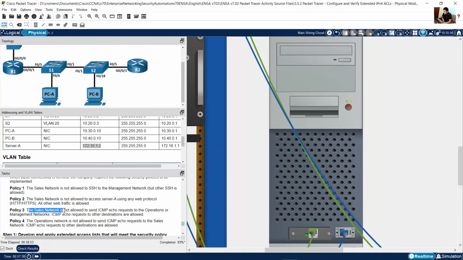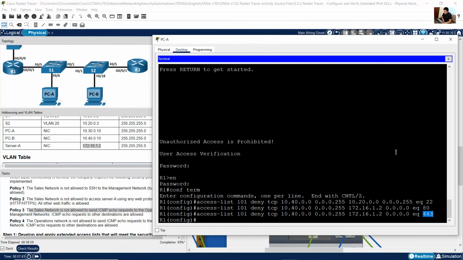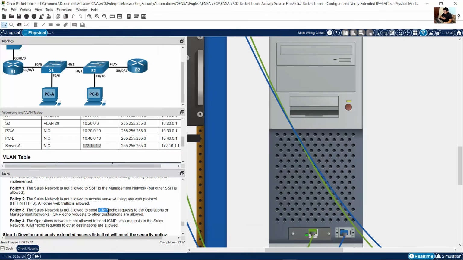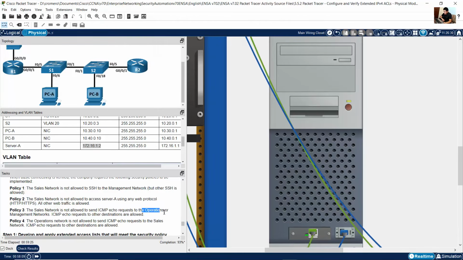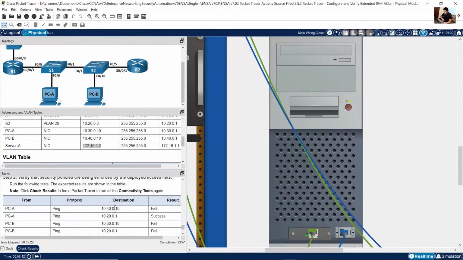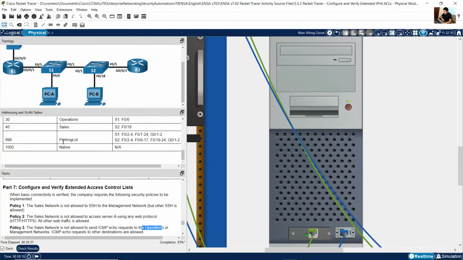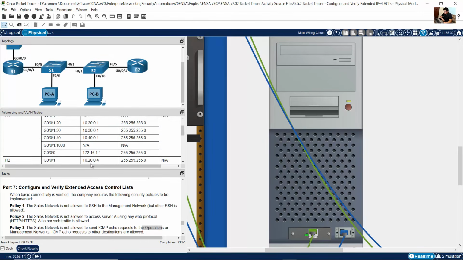The sales network again is not allowed to send ICMP echo requests. So deny ICMP protocol, sales network not allowed. Deny ICMP protocol. Source, the sales network. Destination, operations. And remember, operations is VLAN 30, network 30.